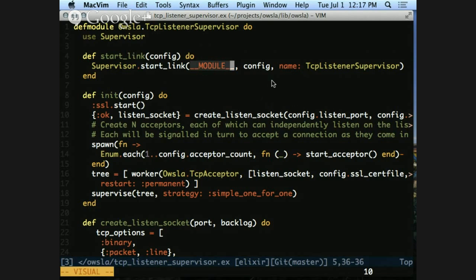The underscore underscore module is just a cheat for not having to type the full module name, Ausla.tcp listener supervisor. We're passing in that config. Honestly, we used a YAML file and YAML, which is an Erlang library for parsing YAML, because the ops people at our client were comfortable with YAML as a configuration file format. So that ends up getting parsed into what now should be a map, but isn't quite yet.